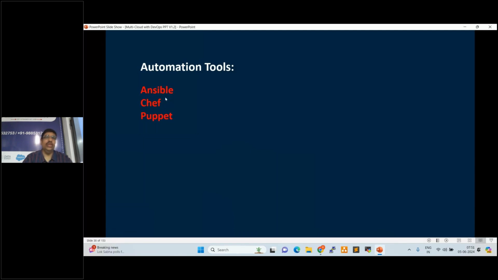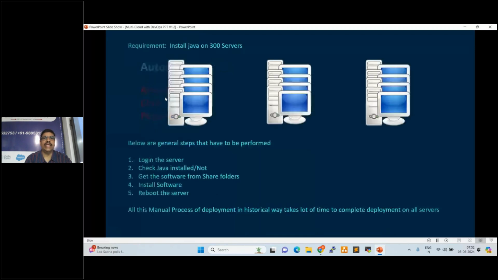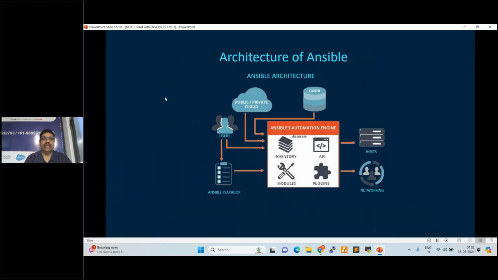What is Ansible? How can we automate the activities? How can we work on Ansible? How can we prepare YAML scripts? How can we automate the activities while working on Ansible? We'll go very deep dive. These are the Ansible examples, the Ansible architecture. While working on Ansible, we'll do a deep dive. So this is the automation process.